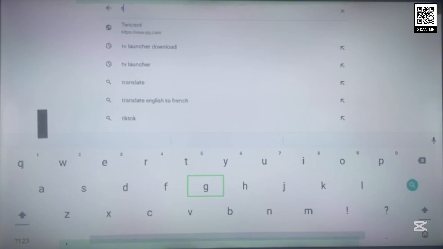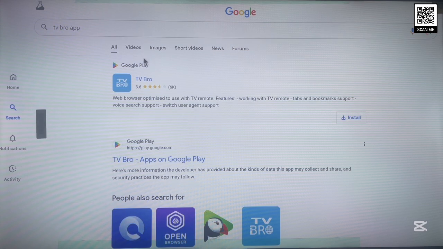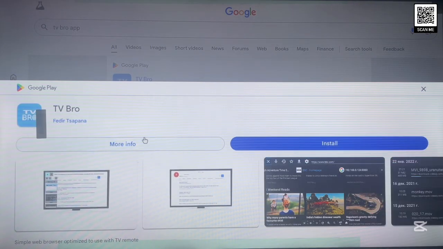We'll search for it here. So we simply type TVBro. Once you type this, you can see in my suggestion here that this is the TVBro application. So I'm just going to choose this option that says TVBro app and go through it. So here's the application. It, thank God, is on Google Play Store. So you just click on it once and you can install it to your Android TV.